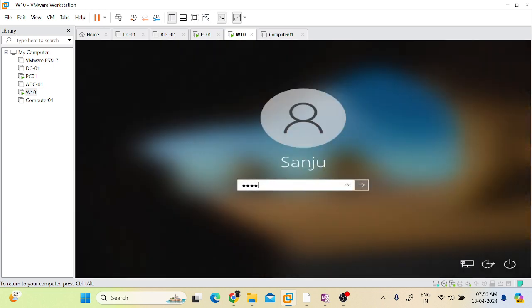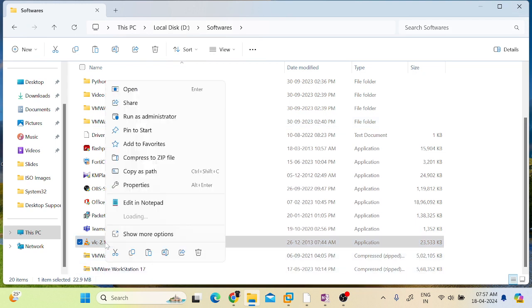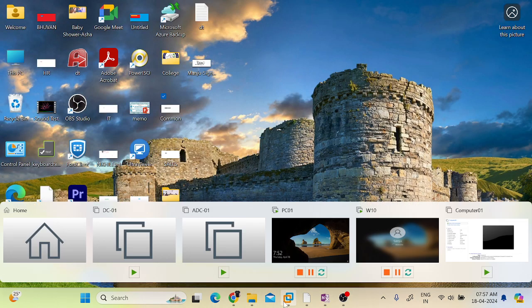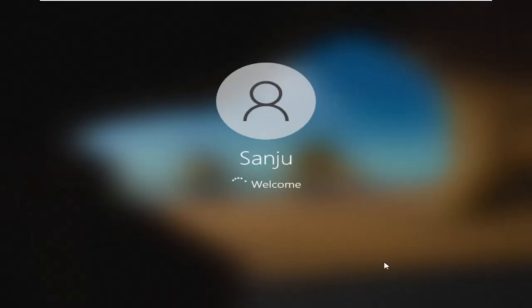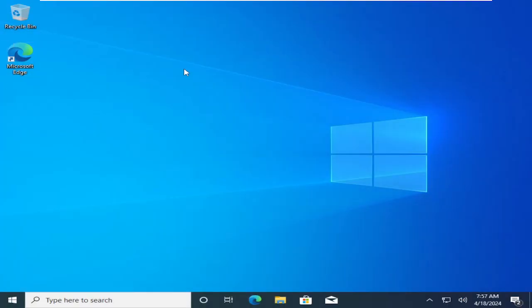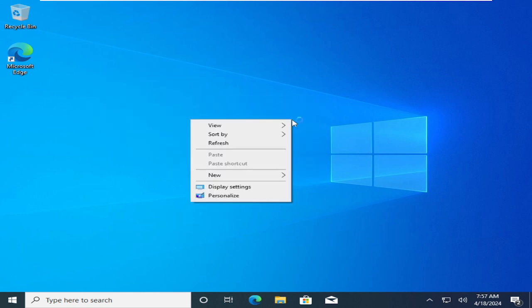Let me log in as Sanju. I have logged in. And if I try to copy something now from the base machine, let me go to this computer and copy this VLC player and go to this Windows 10. Now try to paste it here. It will take 2-3 seconds to reflect.